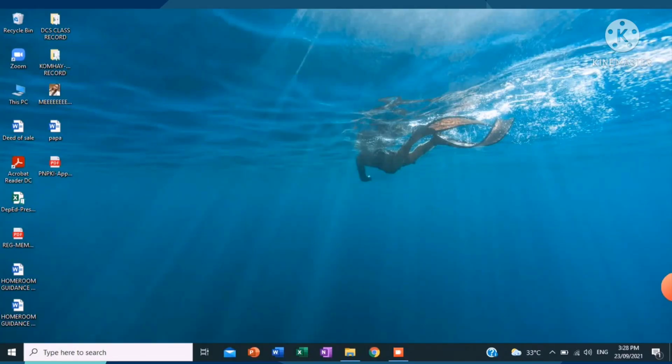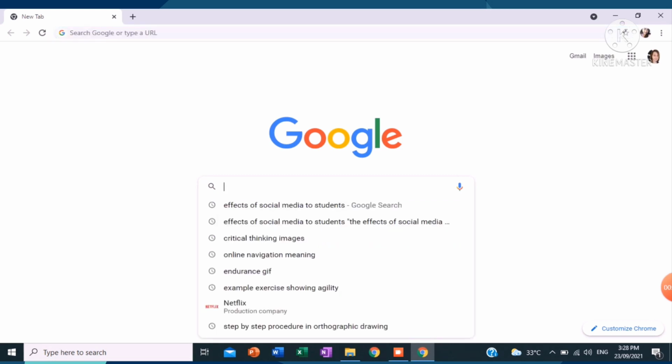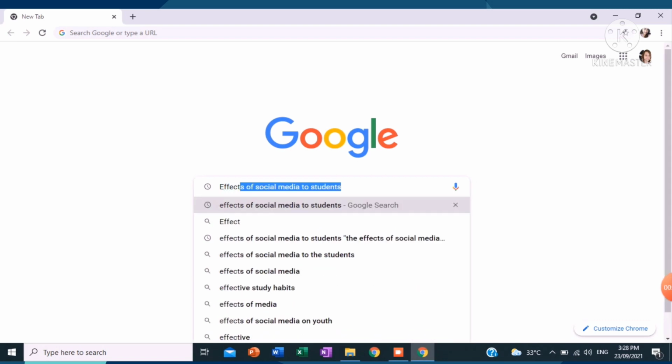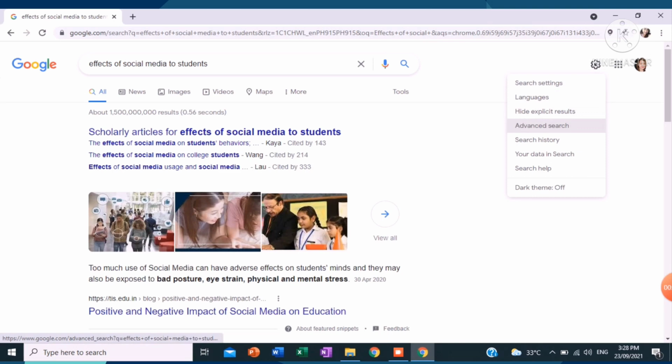Steps in online navigation. First, from your desktop or laptop, go to your web browser. Then once the web browser pops up, just type the keywords, phrase, or thoughts that you want to search. For example, effects of social media to students. Then just right click. Then on the upper right side of your browser, click the settings and click the advanced search.